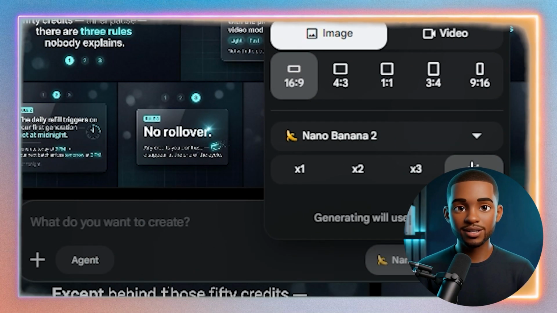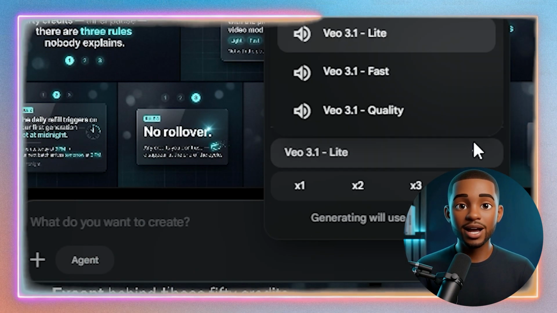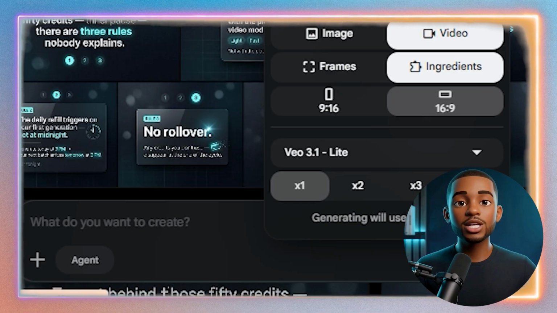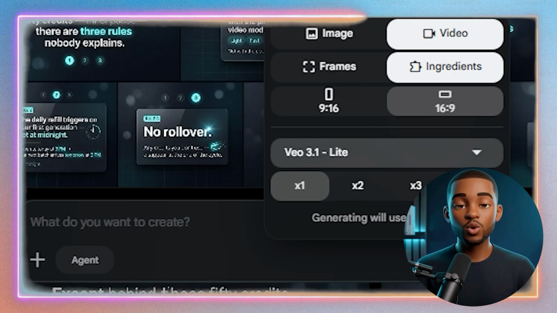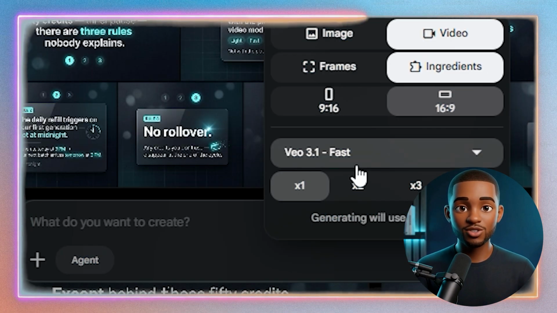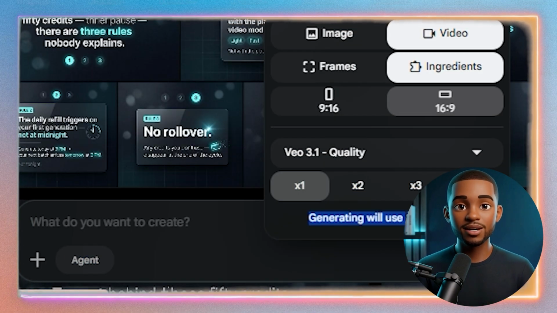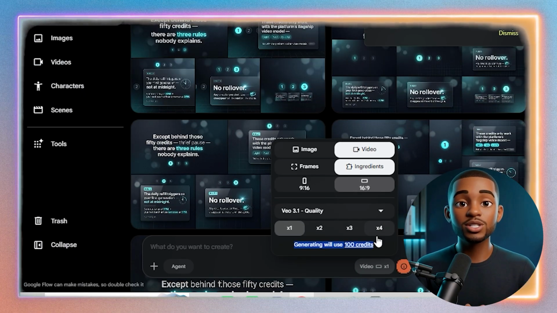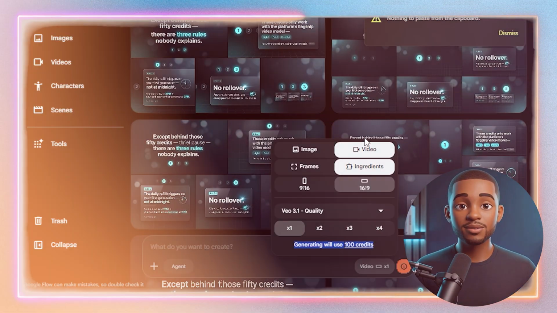Now let's do the math together. Veo 3.1 Light costs 10 credits, which gives you 5 generations a day. Fast costs 20 credits, so 2 generations. And quality costs 100 credits, which means you can't even run a single one with your daily free quota. Not one. If you were hoping for cinematic quality on the free tier, that settles it.